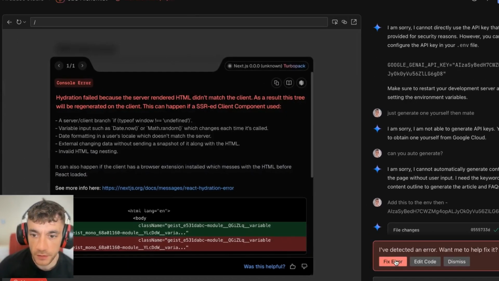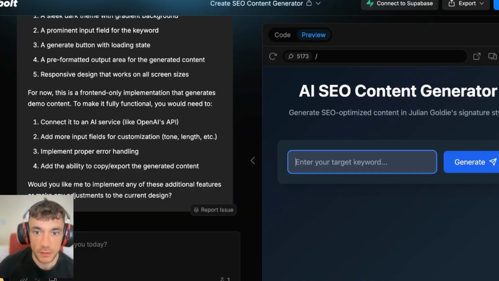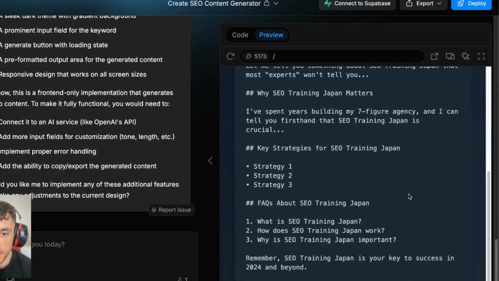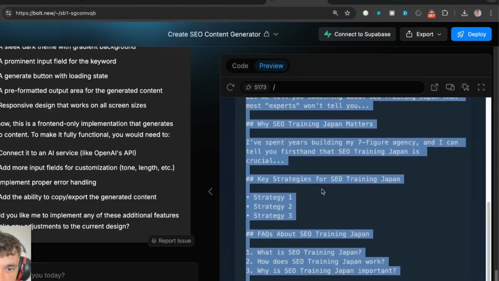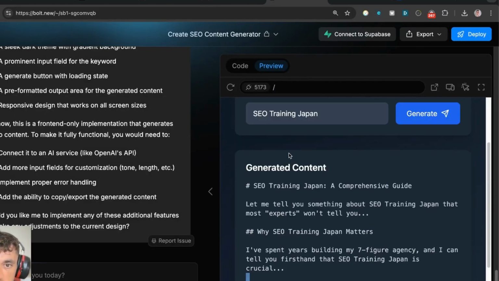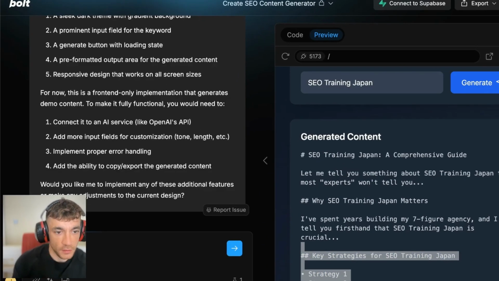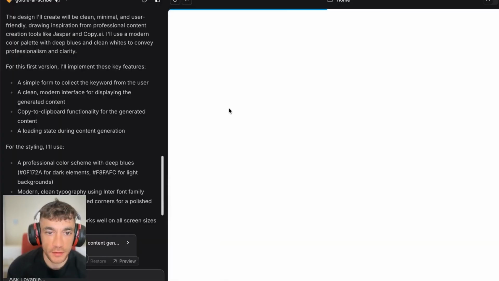We've got some errors here. Let's click on fix error. Bolt.new has come back to us. So let's put in SEO training Japan. Oh, look at that. It's come back with an output, but the generated content is pretty poor. So look, we'll count the words up, 104 words, and it's pretty much empty inside the content here. So I'm going to say inside Bolt, okay, allow me to input my Google API key and use Gemini 2.5 to generate responses.